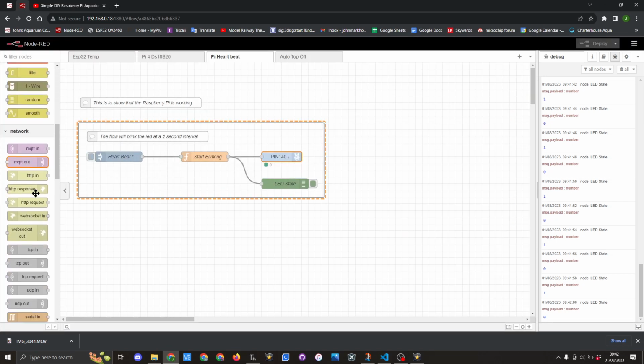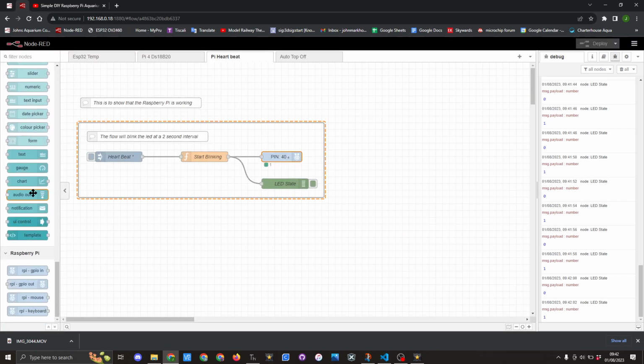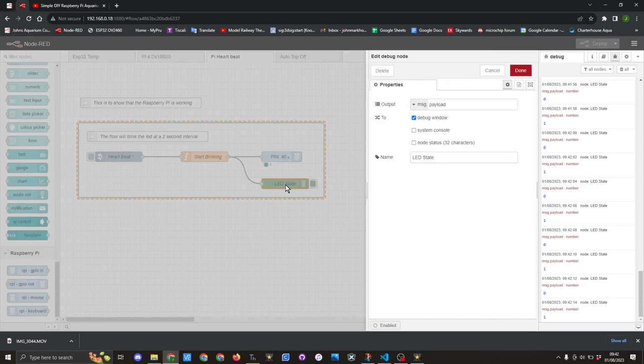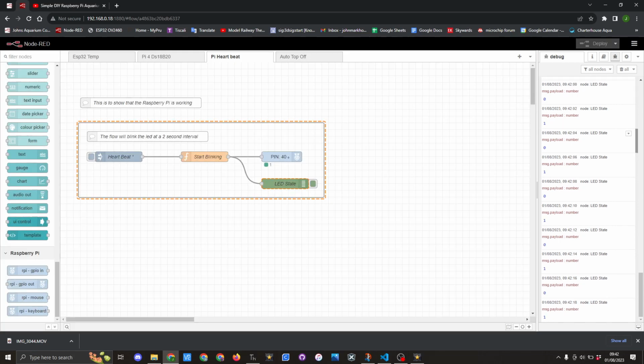To find that node, it's down here, so you choose an output or you can have an input. There's a couple of other things you can do, but for this demo I'm only using this one. Obviously the LED state is another debug node. Again, that just helps show what is going on.